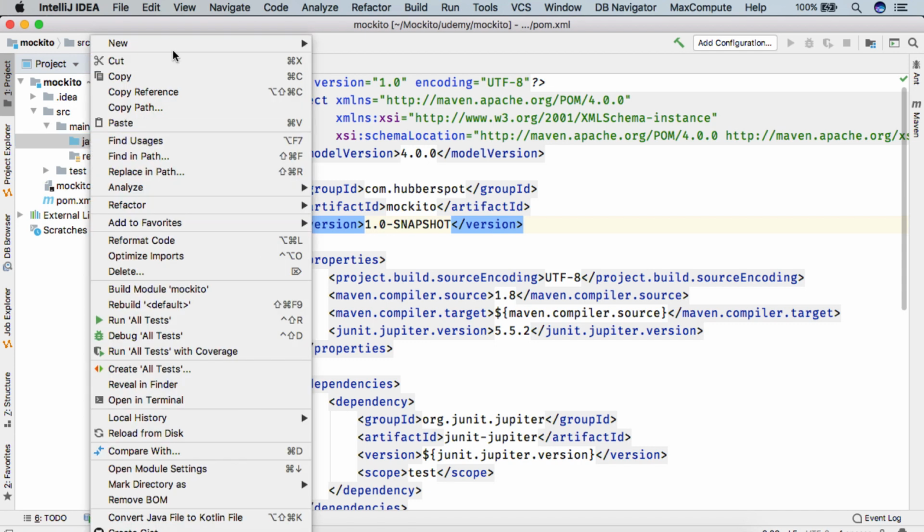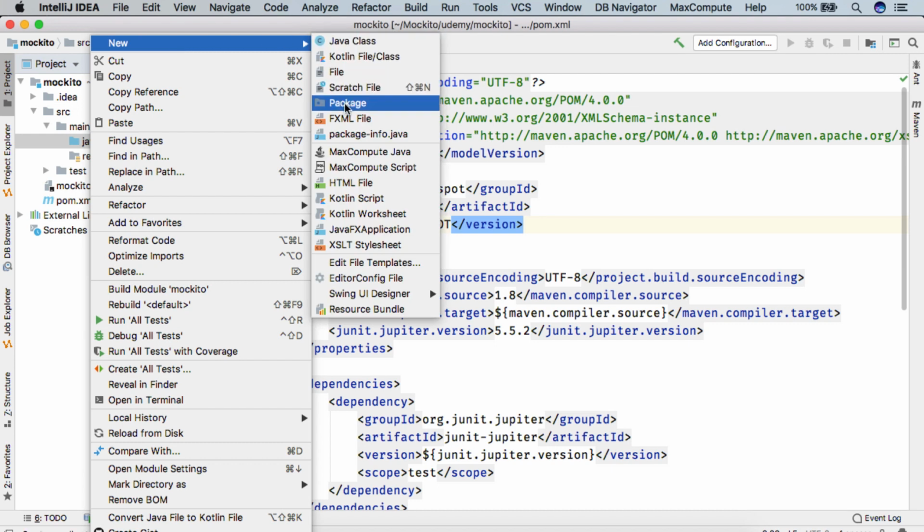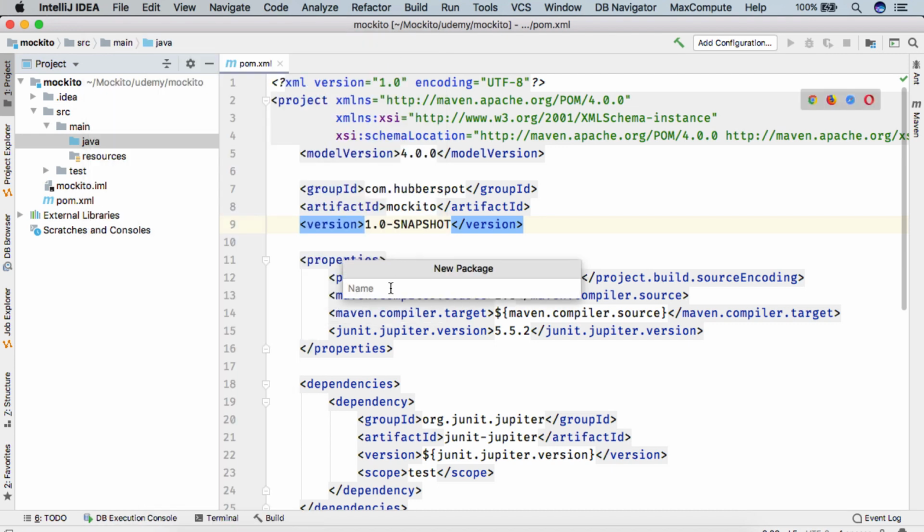So here, first I will be creating a package. Let's say I give the name to it as com.hubberspot.mockito.testdoubles.fake.